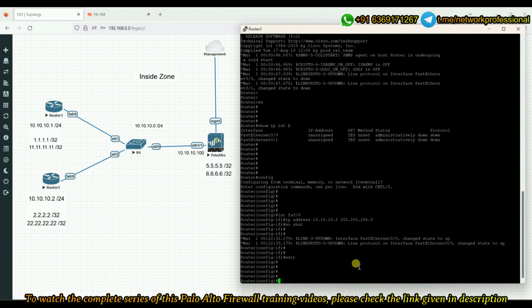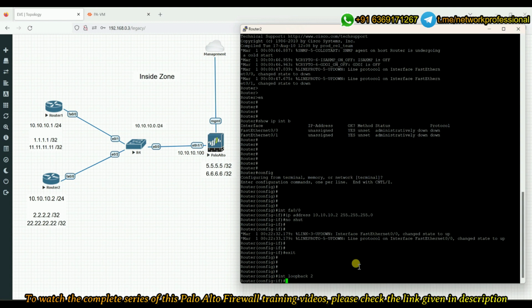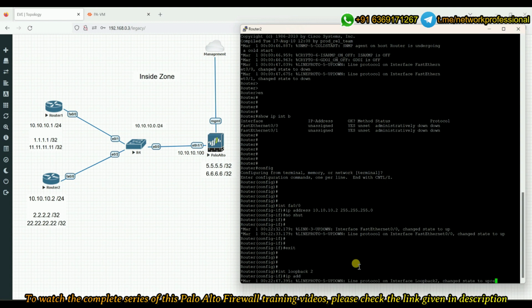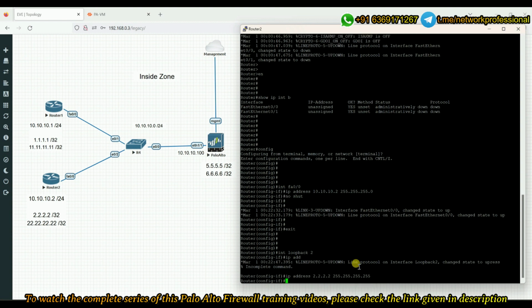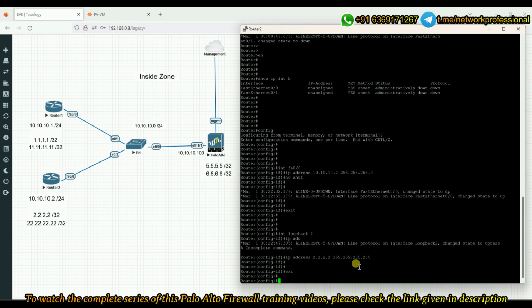Now I need to configure the loopback address. Interface loopback 2, IP address 2.2.2.2. It's a /32, right? So I'm putting all 255s. All right. So loopback 2 is created. Like the same, interface loopback 22.